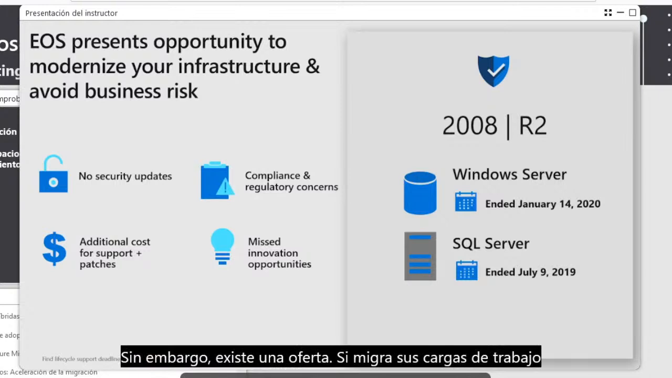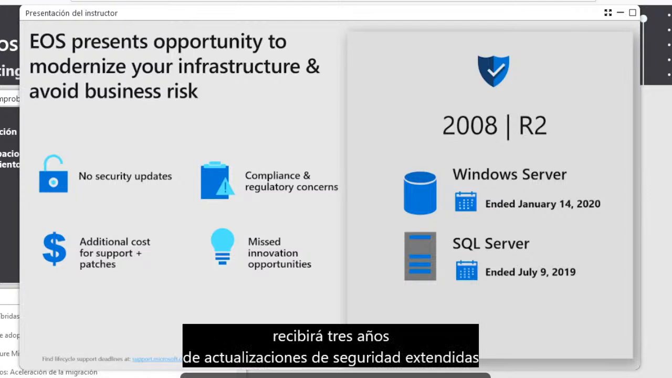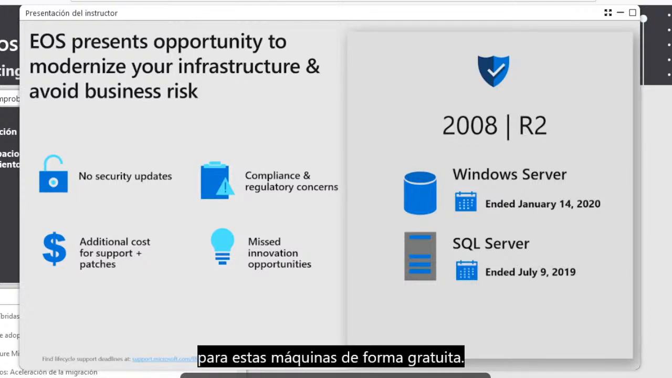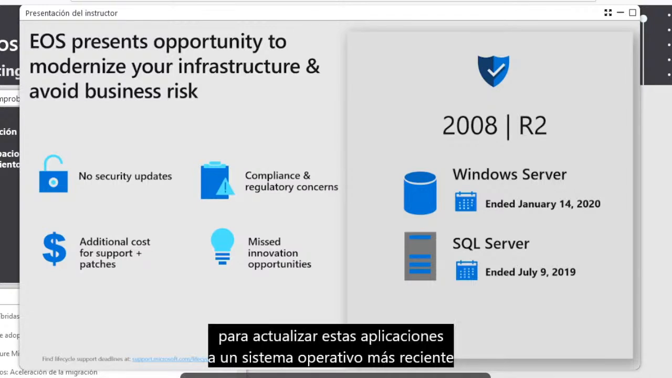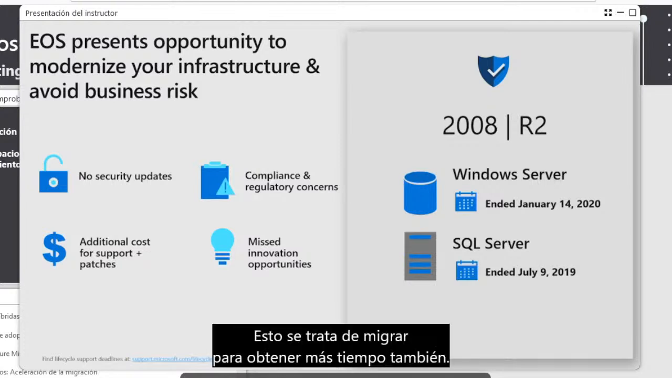However, one of our offerings is that if you migrate your Windows Server 2008 or 2008 R2, as well as SQL workloads, to Azure, you will get 3 years of Extended Security Updates for these machines for free. This will give you enough time to upgrade these applications to a newer operating system or modernize them on, for example, PaaS services. Again, this is not something I would recommend as "let's just migrate them and wait 3 years." It is really "we migrate them so we get some more time."